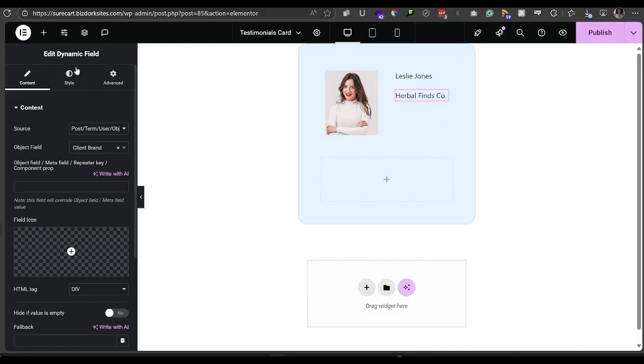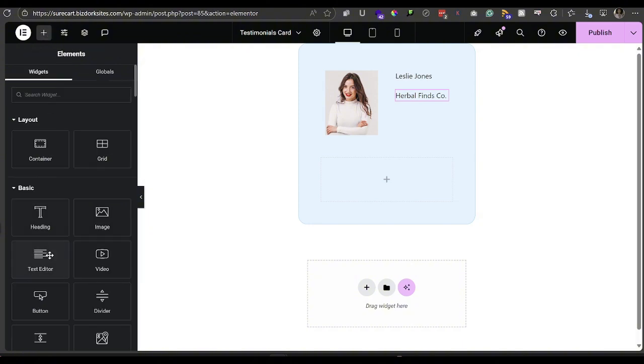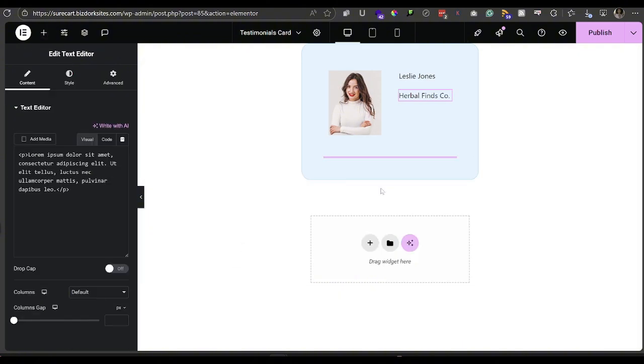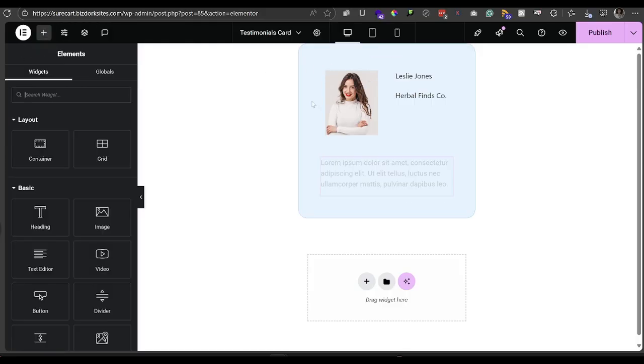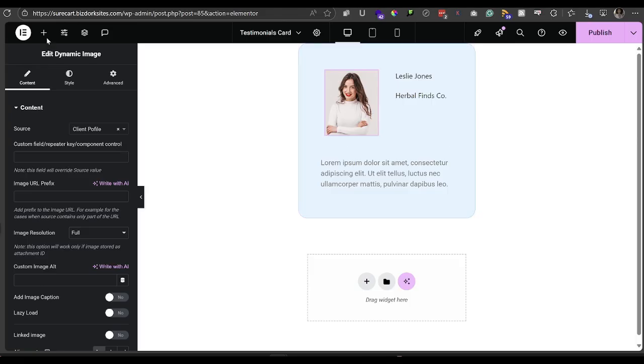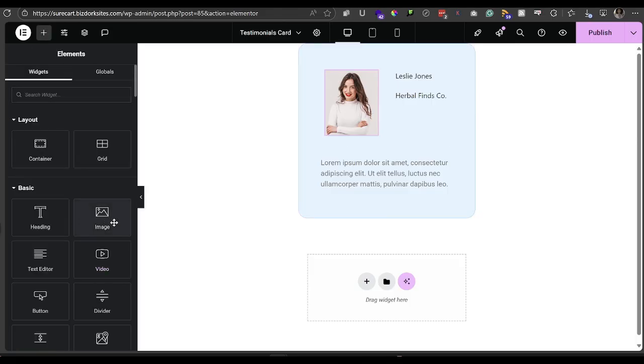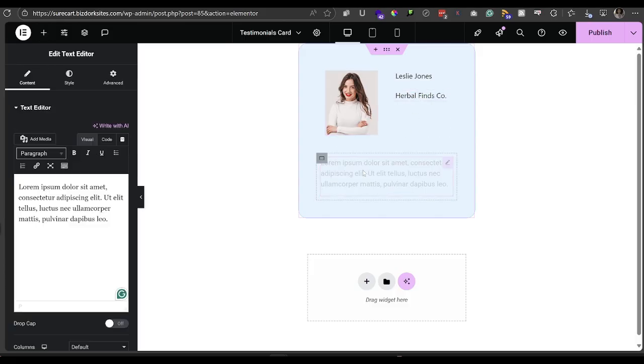And there we go. Now we're going to add another widget. This time we're going to add a text editor widget. This way I can just show you guys how you can add a regular widget. Like for this one, we used the dynamic image. We could have just used the regular image widget. Same with the text right here. We could have just used a heading widget. I'm going to show you guys how to do it if you use regular widgets like we're going to use here for the text editor widget.